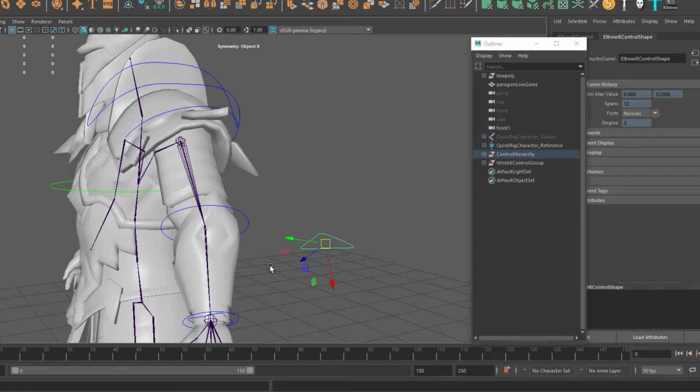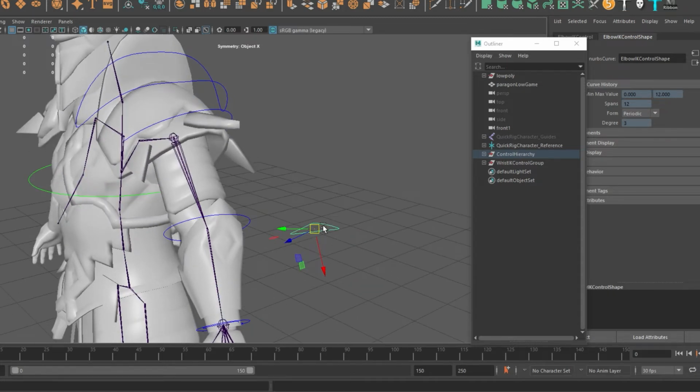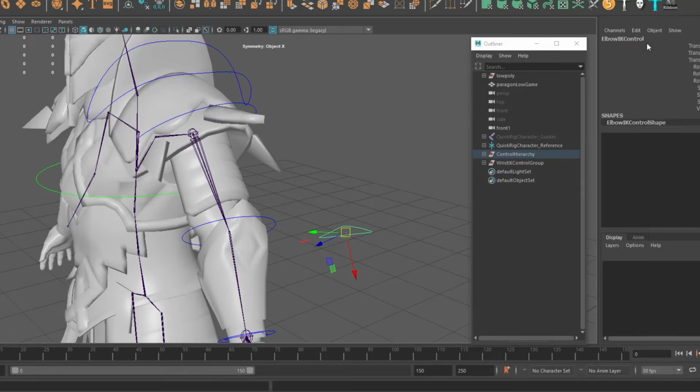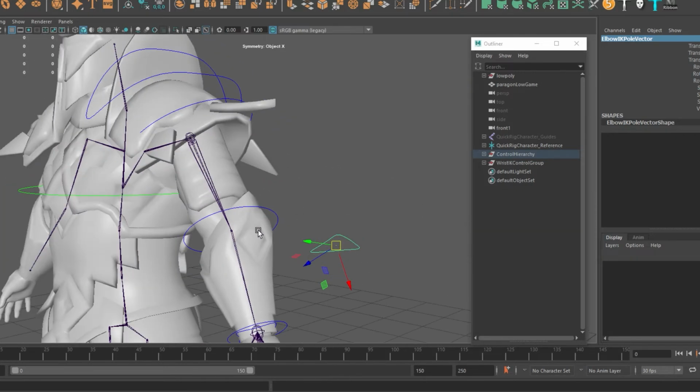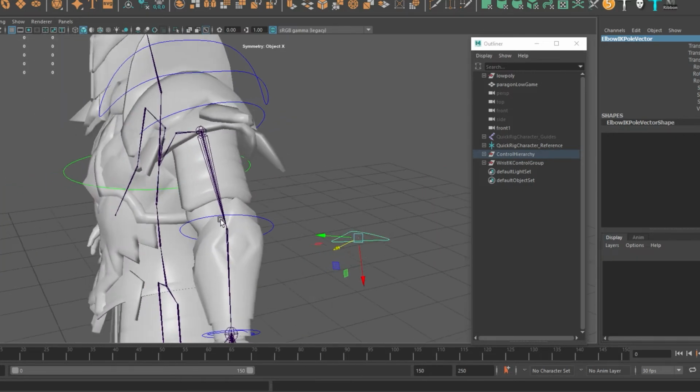Don't forget to freeze out your little pole vector here. And we might want to just also call this the pole vector. A pole vector essentially tells your IK chain where to point. So when you move it this way, it's going to follow that.